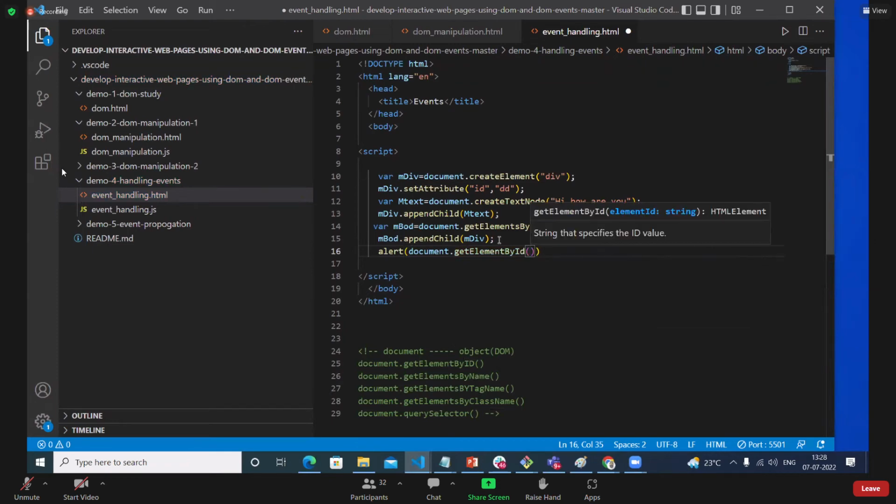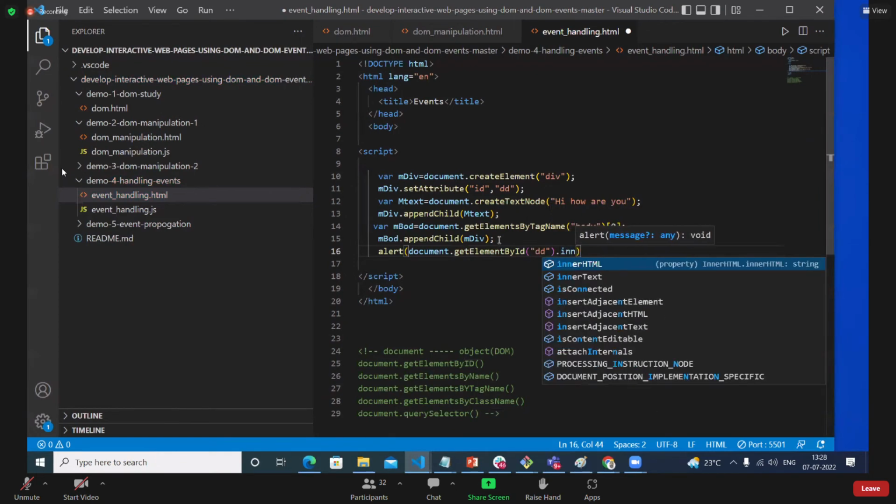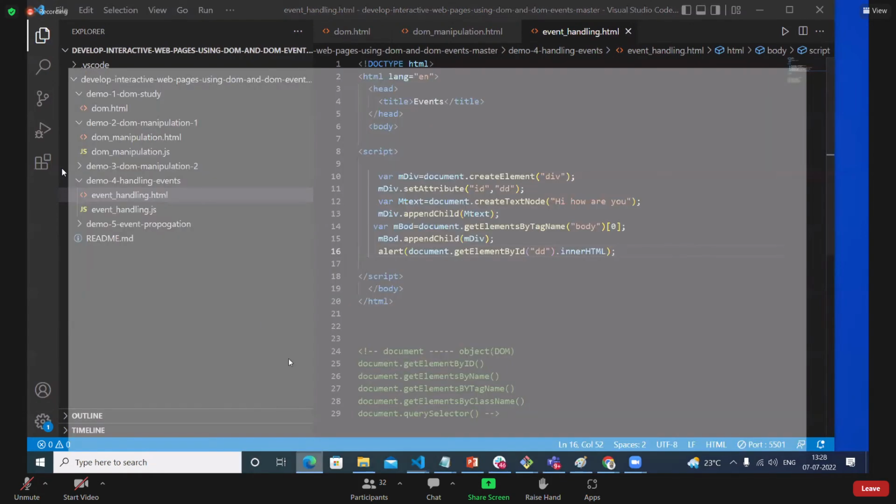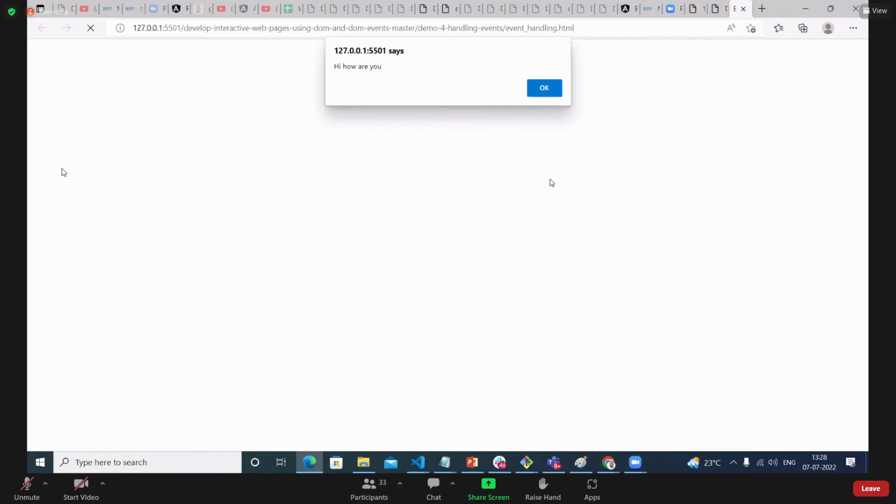What will I write over here? The ID, tell me. DD. Yes, DD, and inside that whatever is there, innerHTML. So if my alert is displaying the content, hi, how are you, that means I have set that div's ID to DD, and through that DD ID I am able to display the content. Okay, understood? So I'll save it and run it. See, it is displaying over here. In the alert box, hi, how are you is displayed. So that means you have set the ID attribute for that dynamic div you have created. Guys, getting clear?